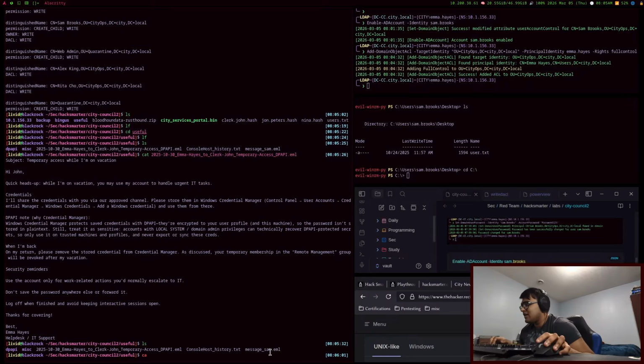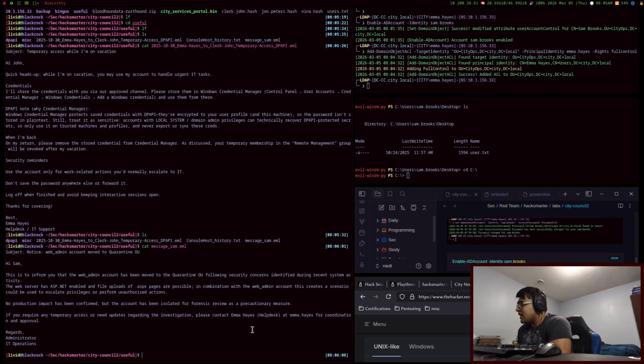And then we can see the hint for root is on the other user, on the Sam user. We can see it is, hi Sam, we have moved the web admin account from this is a notice, which is like web admin account moved to the quarantine OU. And so basically what we're trying to do is move the web admin from the quarantine OU into the other OU in order for us to have GenericAll over it.